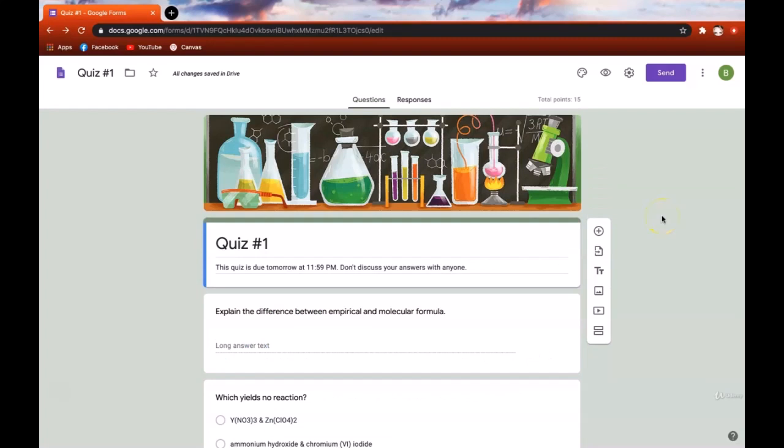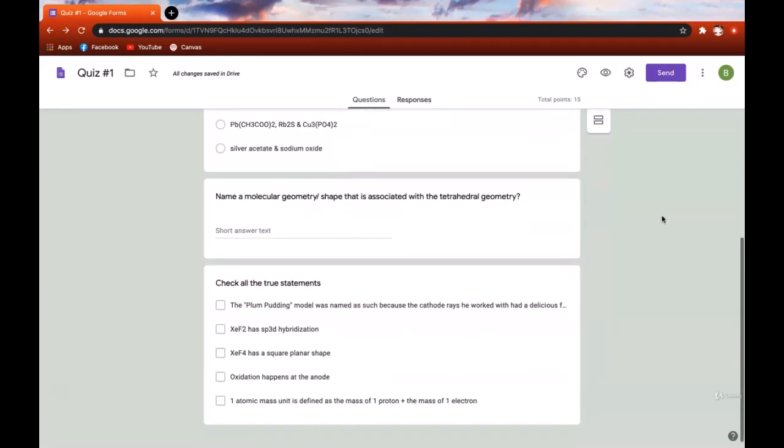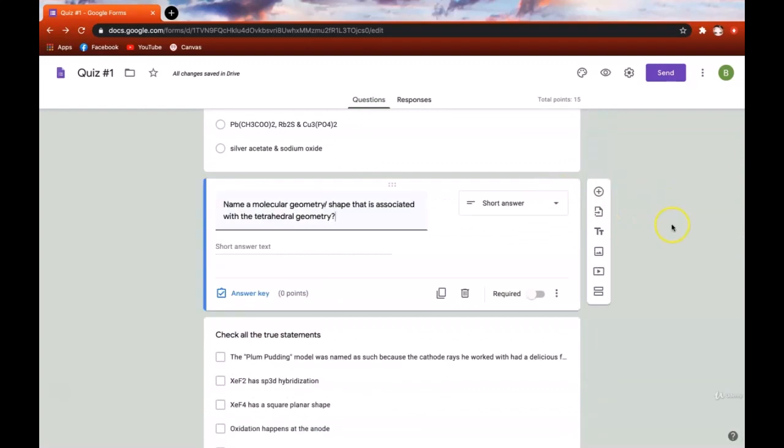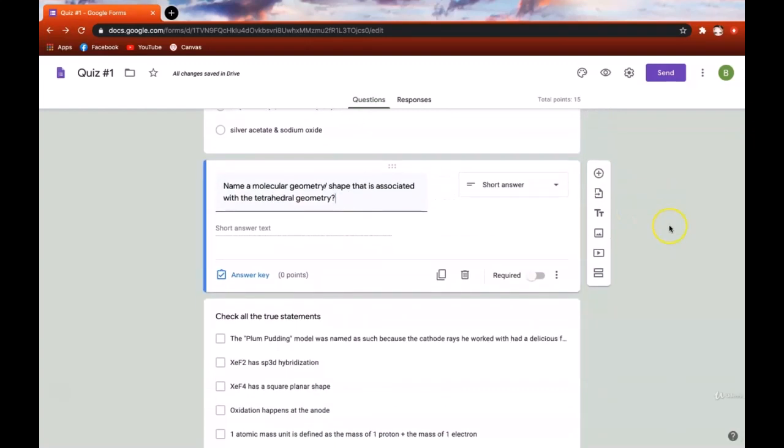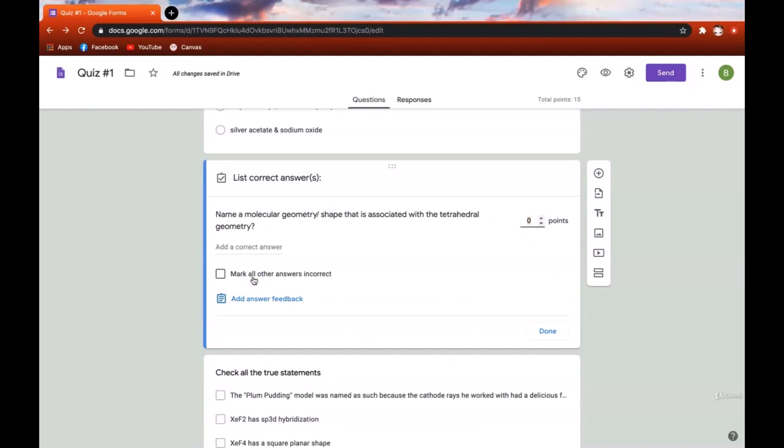We already talked about paragraph and multiple choice questions, so for this third type, we will tackle short answer text. So here I have a short answer question that asks for the user to name a molecular geometry or shape that is associated with the tetrahedral geometry. So once again, we will head right back over to our answer key and then input our points. I will assign 5 points again.